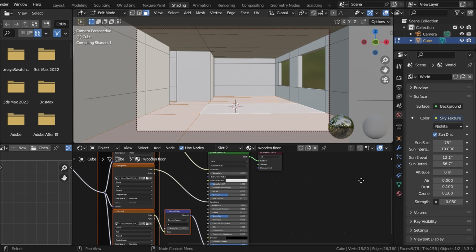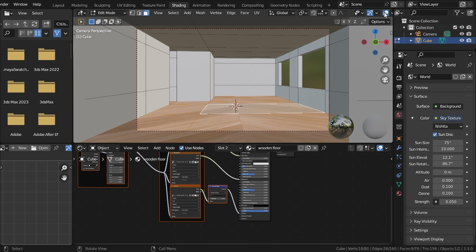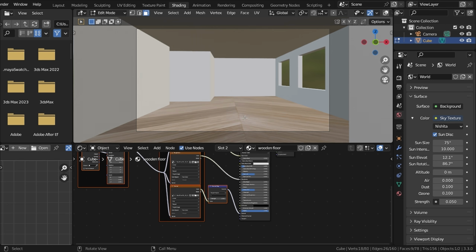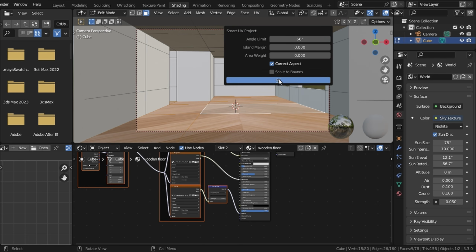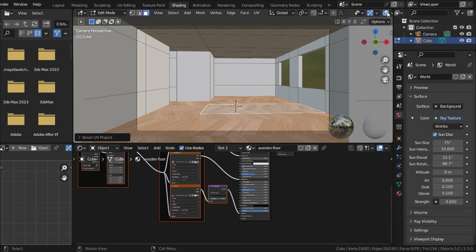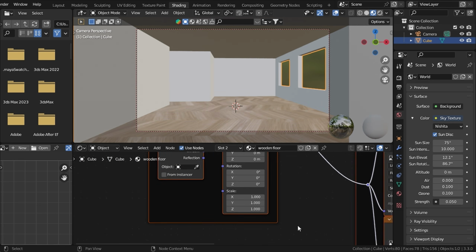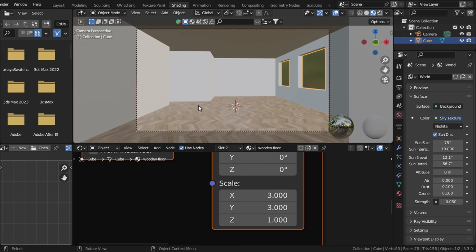Okay, so now as you can see it has created a PBR setup for us, but if you turn off overlays you can see that it is not correctly tiled. So don't worry, with these faces selected, go to UV and Smart UV Project. Now as you can see it has correctly tiled our material. Now let's go to object mode and let's change the scale. So let's change that to 5, or let's say 3. Okay, 3 is looking good.